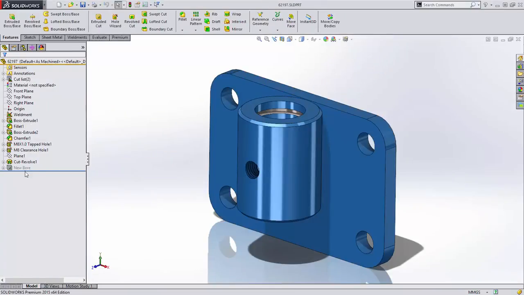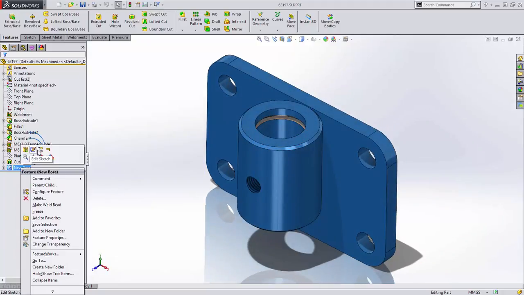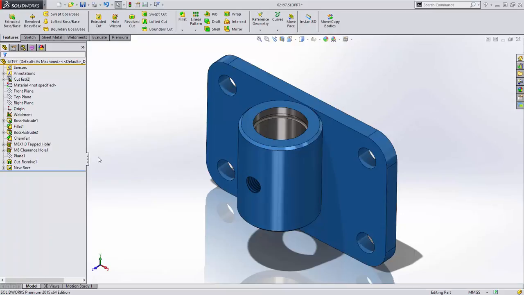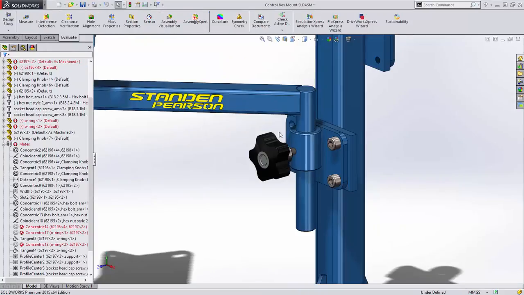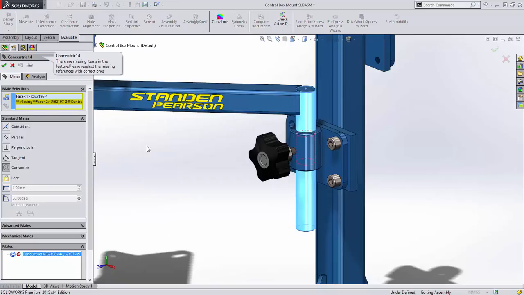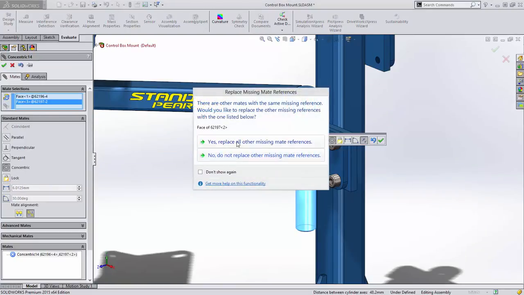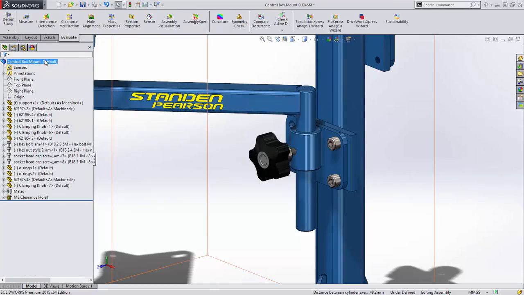Opening the part, we can see that someone was thinking ahead. Let's unsuppress this cut feature to reveal the new bore. Looks great. Going back to the assembly, we can see that this change has caused some problems. Failed mates. Let's edit one of these concentric mates and redefine it to the outside cylindrical surface. Now, in SOLIDWORKS 2015, we are presented with the option to replace all missing mate references that use this face. Just like that, we have solved all the mate errors caused by the change to the bracket.